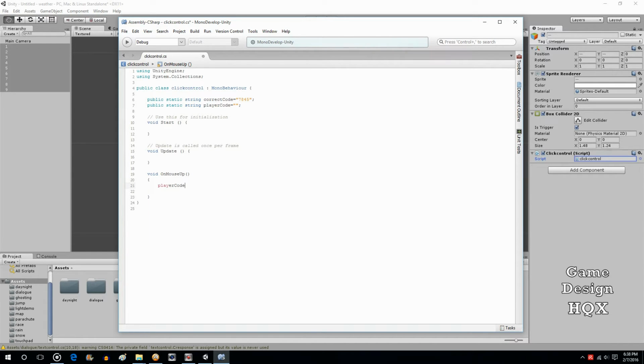player code plus equals game object, in other words, the object that the script is attached to, dot name. It is that easy. And then what we'll do is, just so you know it's working, we'll put in debug.log. That way you can see at the bottom that it's working.